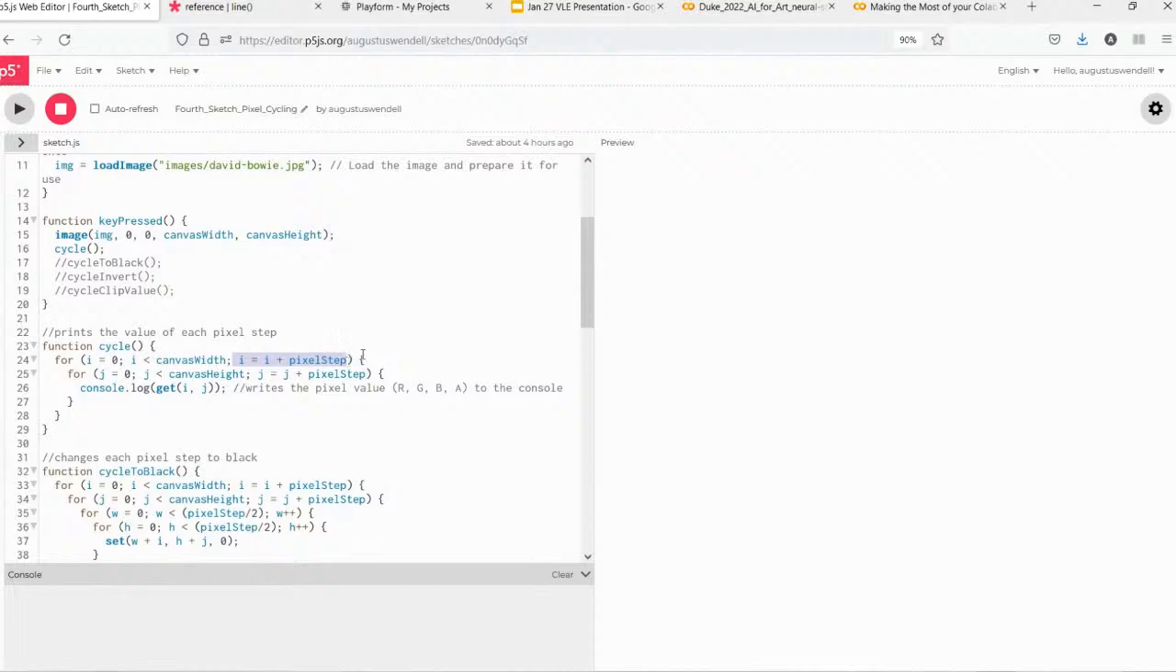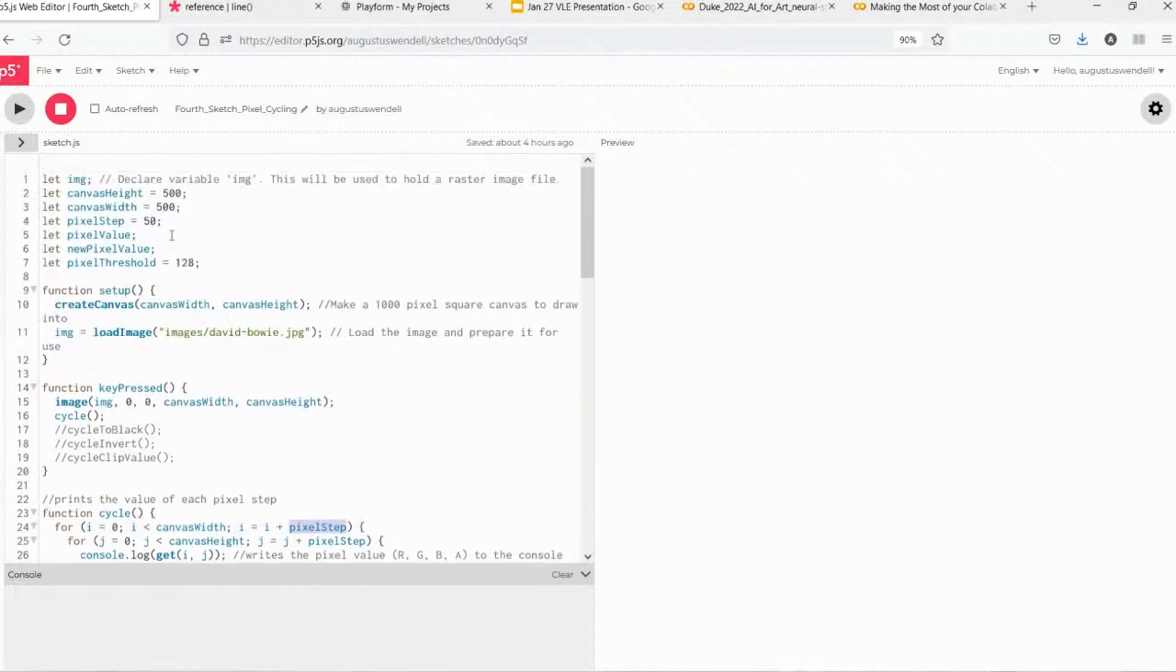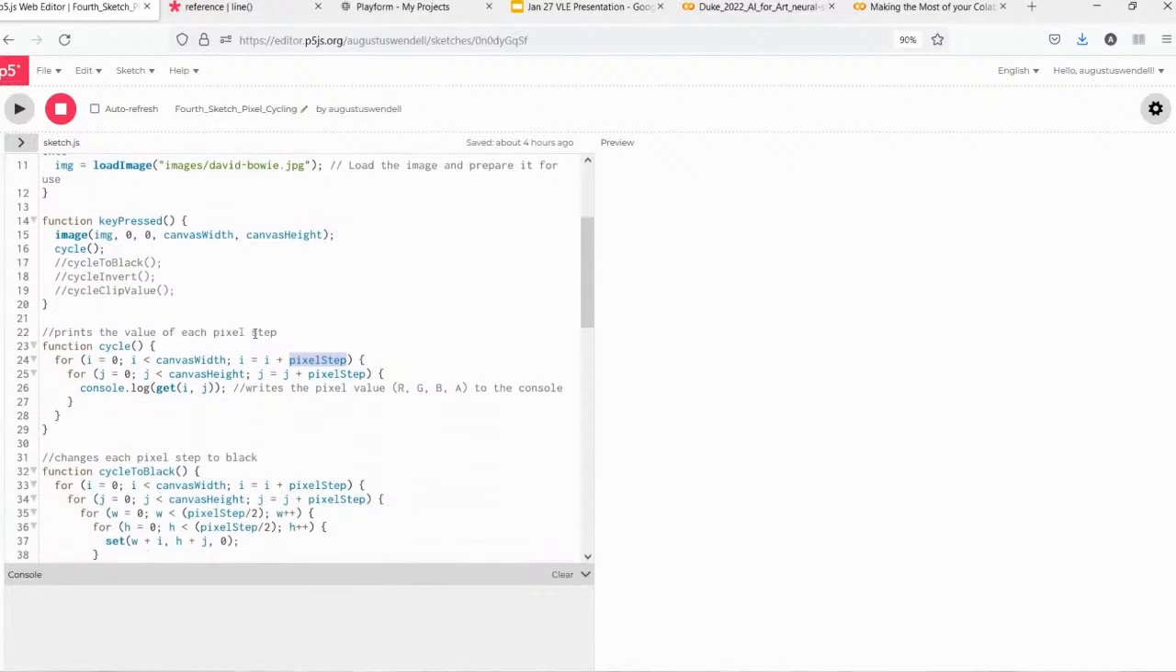So I am instead using this thing called pixel step that I defined up here, 50, to allow me to say, I want to check every 50th pixel. So it takes 1/50th of the time to cycle through this. It checks for every width, and then for each one of those widths, it checks for height using that same pixel step. Then it gets the value of that picture that's loaded, that image, gets that pixel value and prints it to the console. So let's play and key press anything.